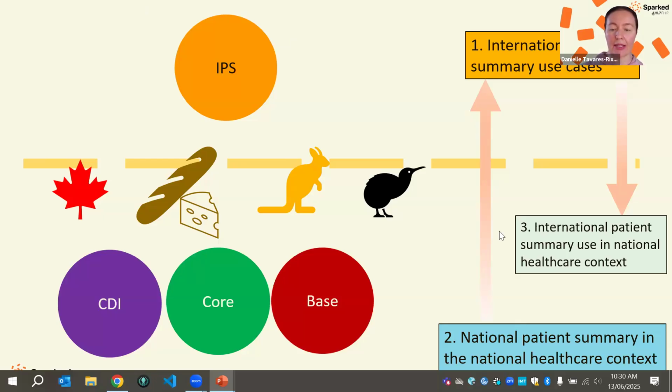As you move outside of these, you're defining your national patient summaries in the national healthcare context, but they are all intended to be able to be used as IPSs in an international context. All of the nations are doing that. And IPS itself is defining what systems that can produce and consume IPS conformant documents will understand, how they will deal with them, and what they should be doing.